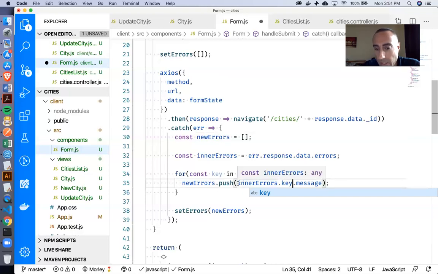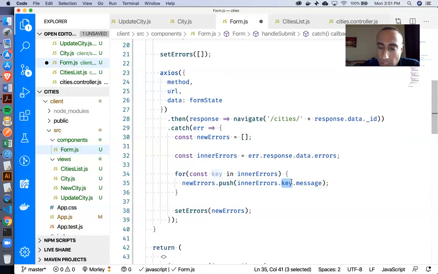Yeah, exactly. If I say inner errors dot key, it's going to literally look for a key in the object called key, which it's not going to find, right? Because I don't have any keys in that object called that. So it needs to be like that.